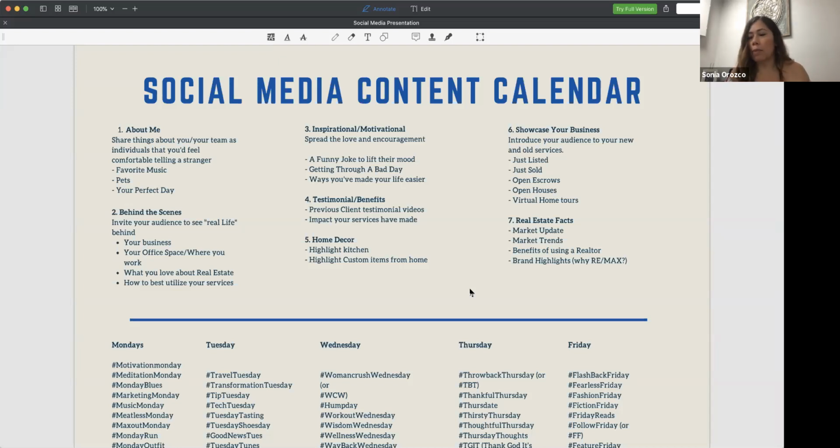One of the categories is about me. So about me, what does that mean? That means on those days that you select to do about me, you're going to share things about your team, or who it is that you work with, and why a stranger or someone off social media who doesn't know you would be comfortable working with you. That's when you're sharing information about what you enjoy. What's your perfect day look like? Maybe you interacting with your pets, maybe you listening to music, what kind of music you listen to, maybe you enjoying ice cream or your favorite food, just stuff that you enjoy. It's about you that day.